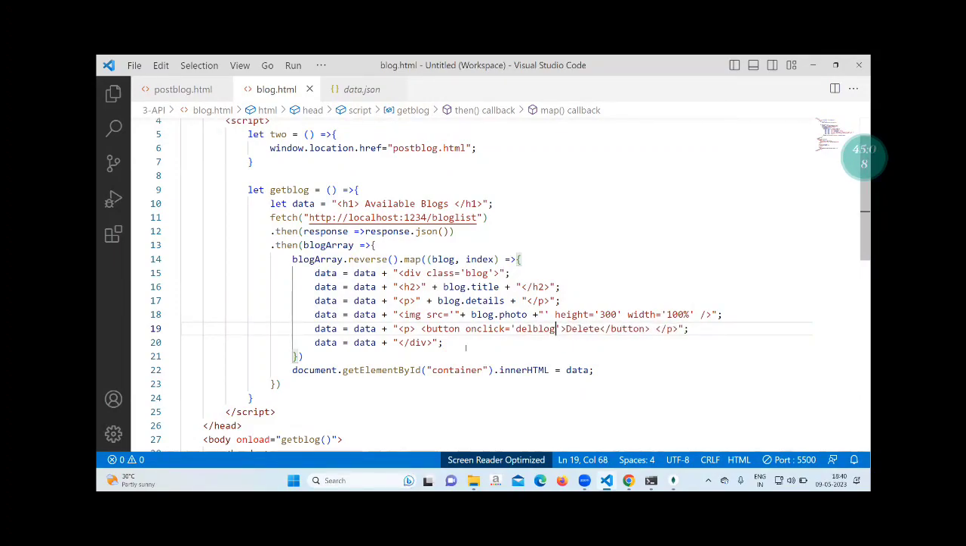delete blog, and in that you have to pass blog.id. The ID will be auto-generated by the server. Blog.id.